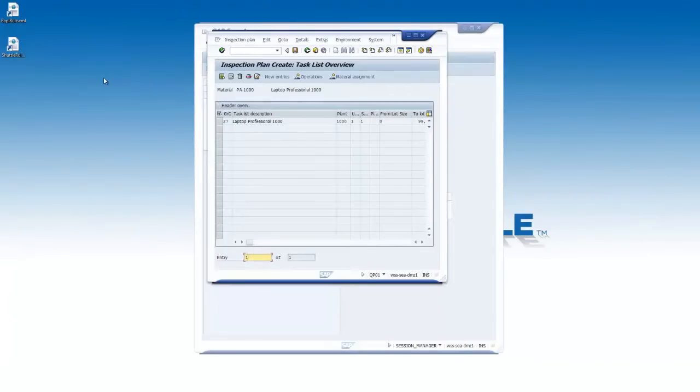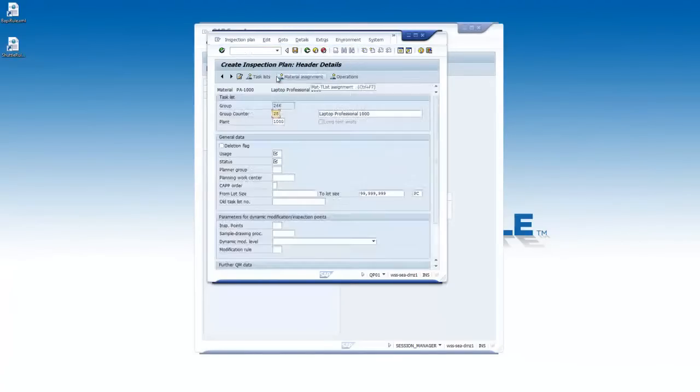Now I'm getting the task list overview, so that's fine. Now I'll go to new entries, and this of course will take me to the create inspection plan, and then this is the normal process that I would use for creating the rest of the inspection plan data. So once I've saved that data, let me just pick a few extra fields here, and any space that I put into the recording will record that field. And of course, if I change a value, even if I replace it with the same value, that will form part of the recording as well.